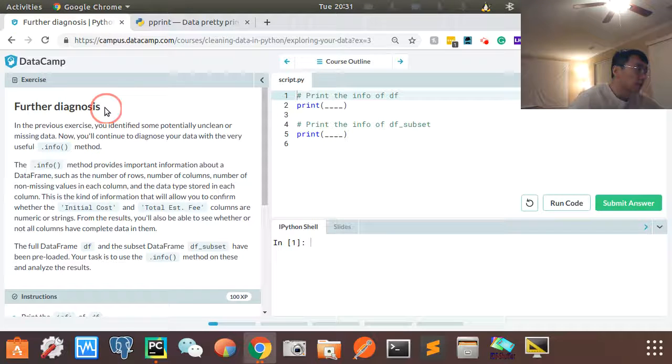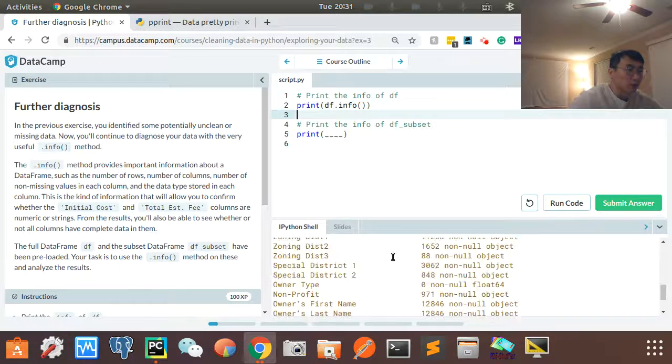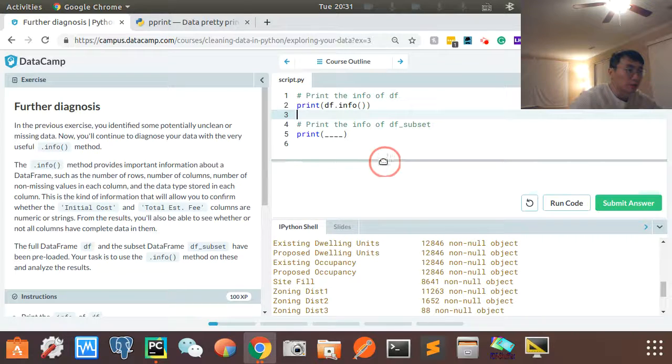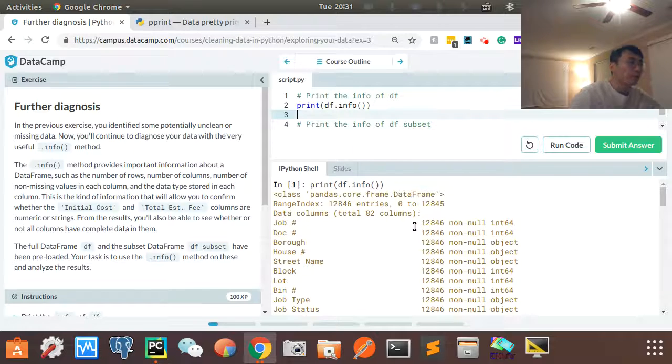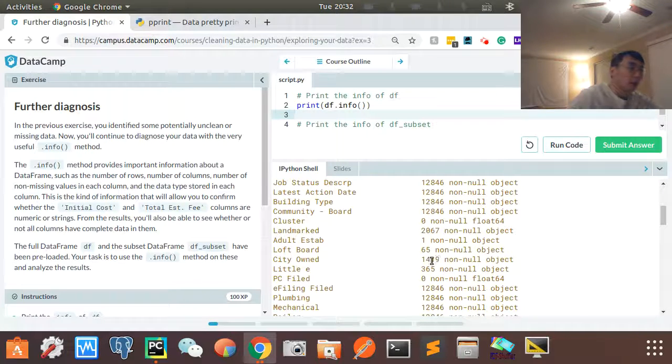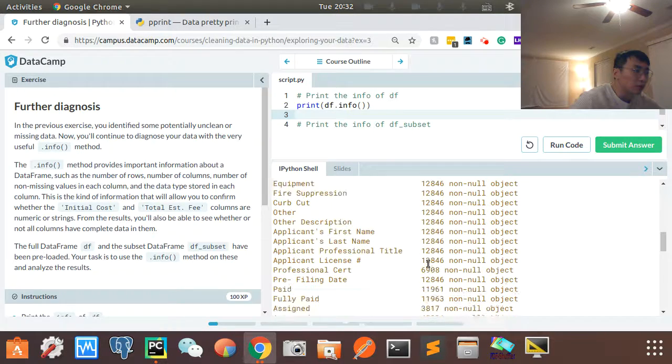So next, further diagnosis. So info, right? So with pd.info. Okay, let's see what we have here. Let's shrink it down a little bit. So before we go too much deeper, okay, he said the initial cost and the total as the fee. Let's look at those two columns over here. Where is initial cost?